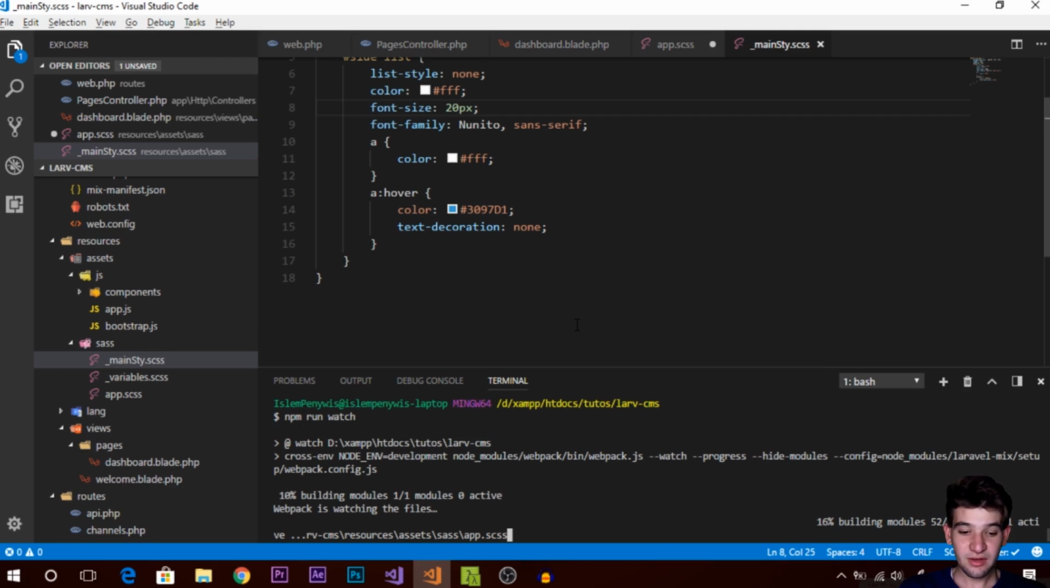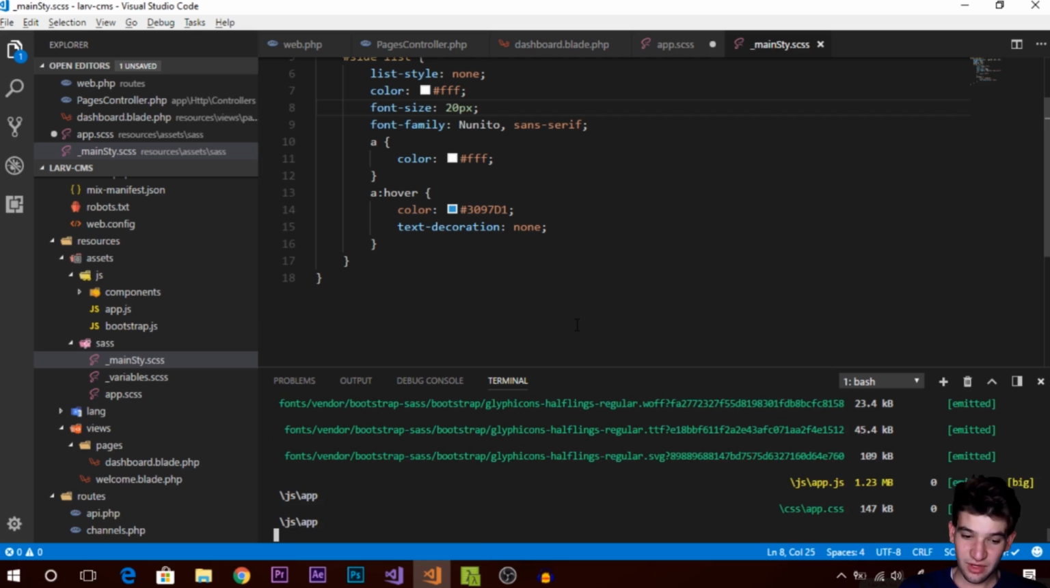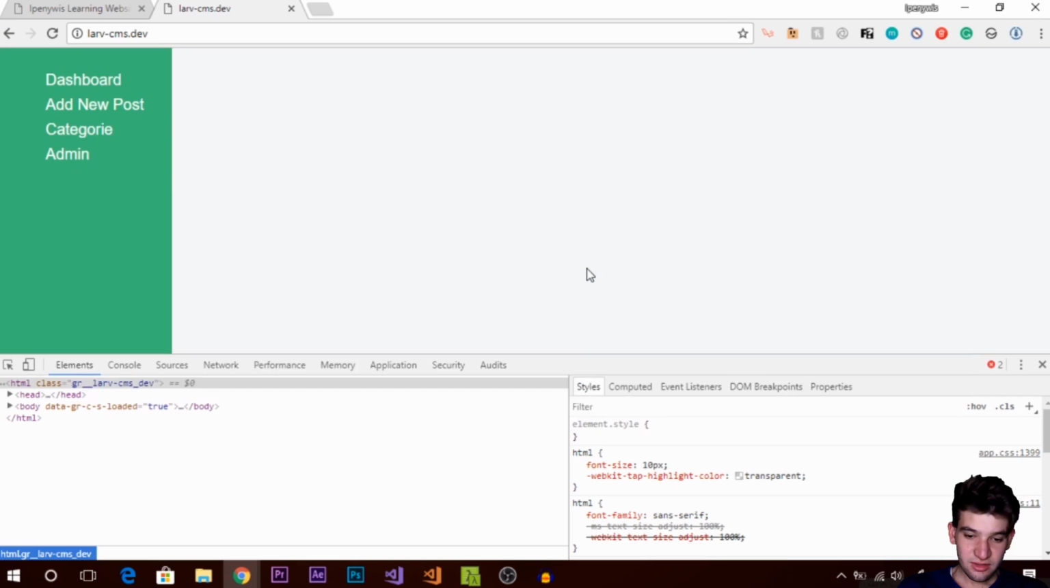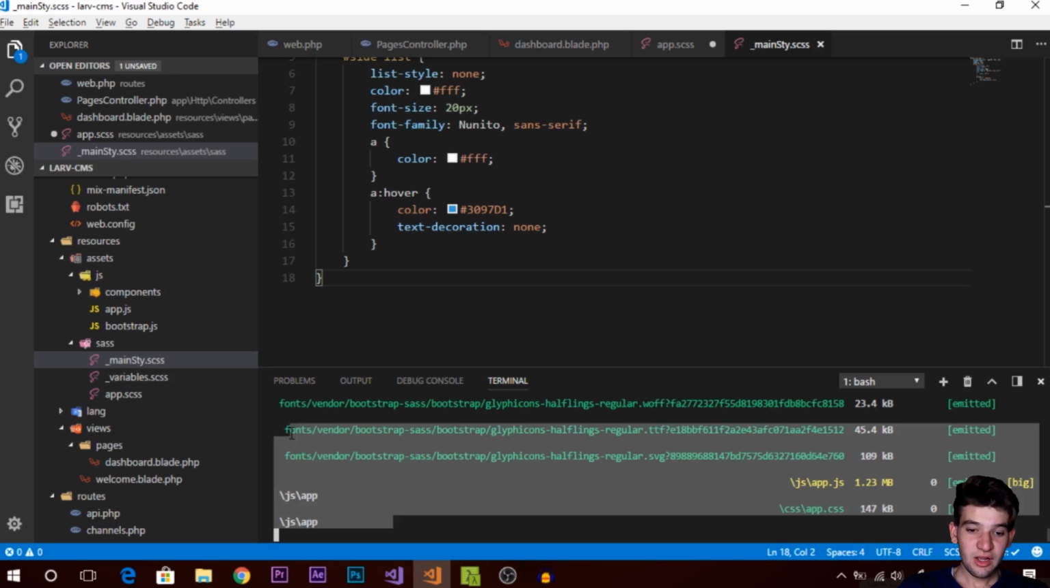Just compile everything, and it's going to do that very fast, way faster than using npm run dev. So now the watch is being started. Let's say I want to edit something like this. Press Control S to save this, or you can go here and save, and it's being compiled. It's very fast. So this is how things are going to work.